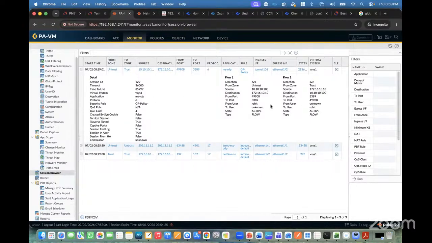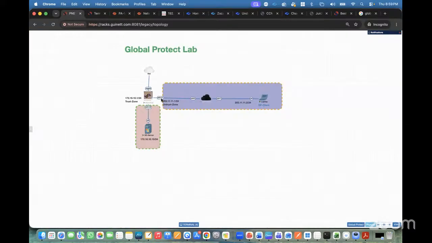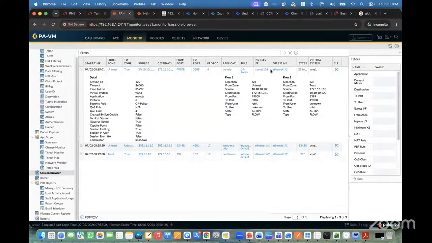GP policy hit that, and using the port 3389, your traffic is coming from your tunnel interface and going to your physical interface. If it were coming from the ingress interface Ethernet 1/1, that means you're not using the tunnel. Your traffic would be coming directly from the PC to this data center, but it's not like that. The traffic is coming via the tunnel. We get a tunnel interface created. That's why you can see ingress interface, tunnel interface, and that is going there. So this is proof.